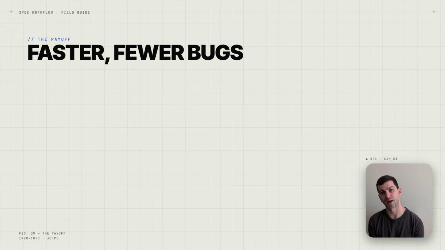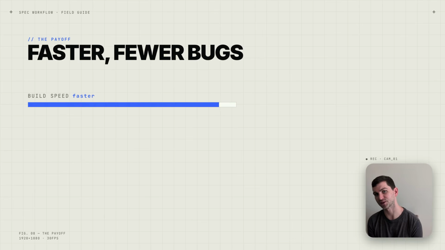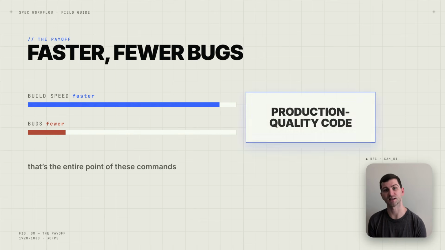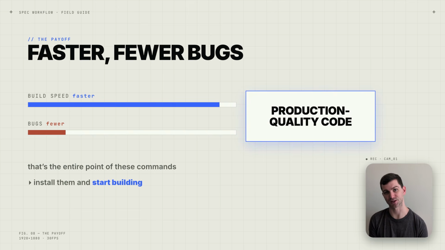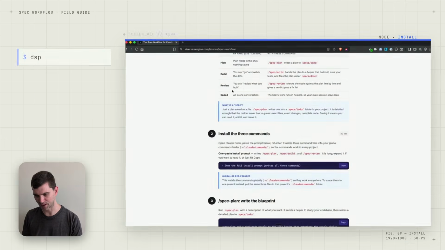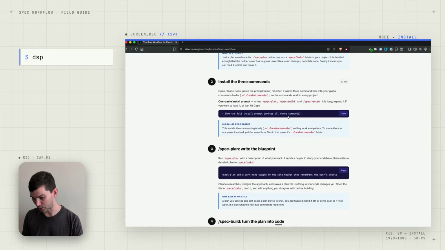Learn this loop and execute it a few times, and you'll get in the habit of building so much faster with fewer bugs. That's the entire point of these commands. So let's install them and start building. Head over to my website here and you will see this lesson. Getting these 3 skills is just 1 copy paste.